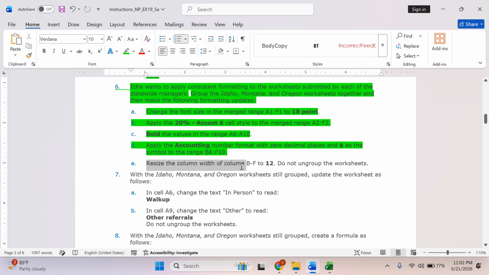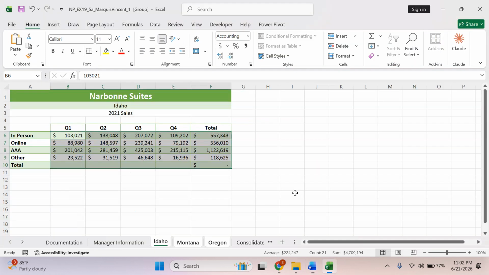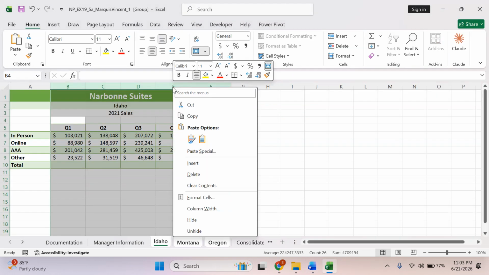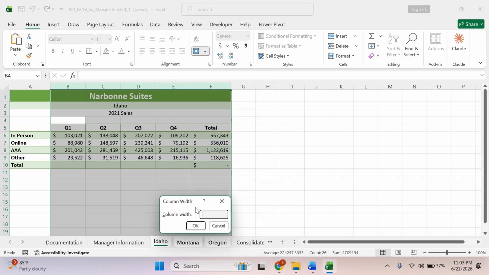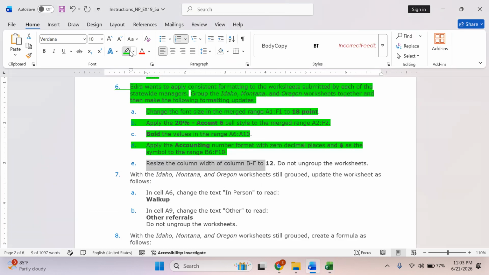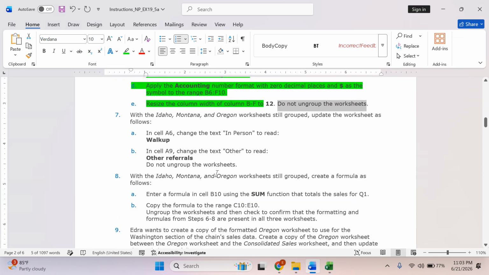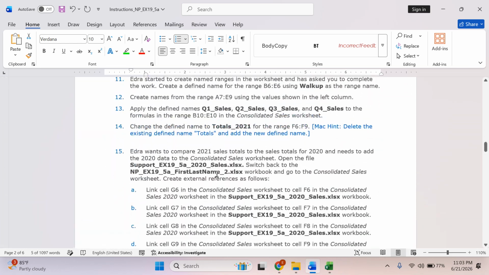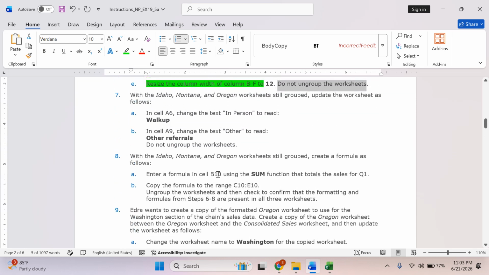Resize the column width of columns B to F to 12. So select column B up till F and right click there. Click Column Width and specify 12 as the column width. Do not ungroup the worksheets. Okay, we are not ungrouping it. See how many steps we have. 16 in total.